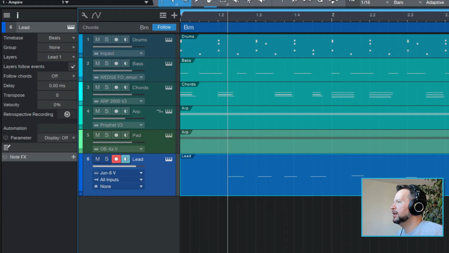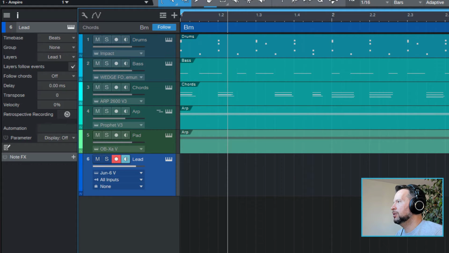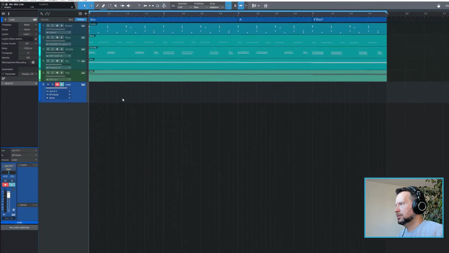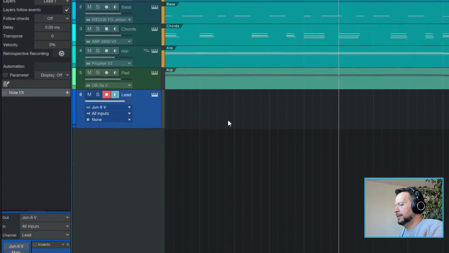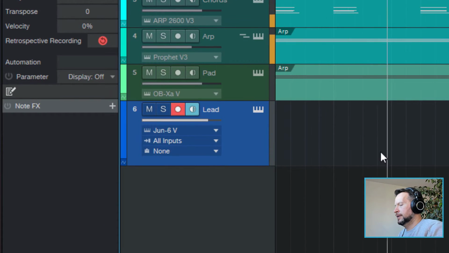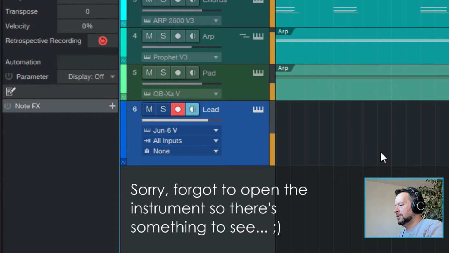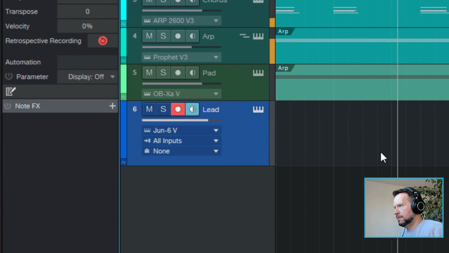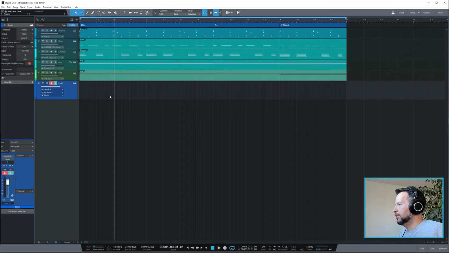But jamming on a stopped track is not what you usually do. Most of the times you would have some section or maybe even the whole song written down, and then you just want to play some melody on top of some section. So let's try that. That wasn't great, but you get the idea.